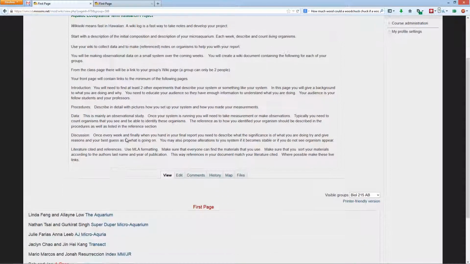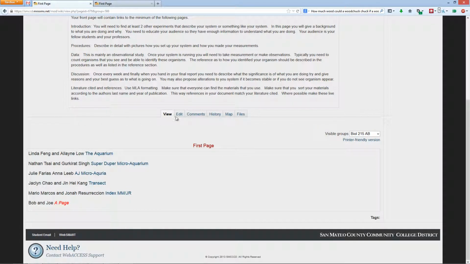Now, scroll all the way down, look for that toolbar. Under that toolbar, we have our title, the first page, and look, we got our new entry, Bob and Joe, a page. We're not going to look at this, but I just wanted to mention, if your link is red, don't be worried. A red link just means that page hasn't been visited and it hasn't been created yet.